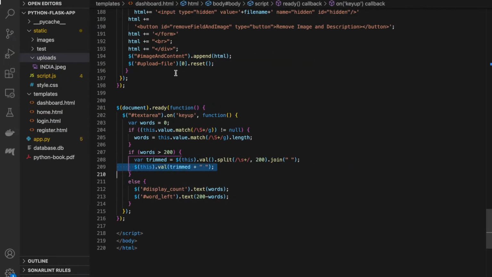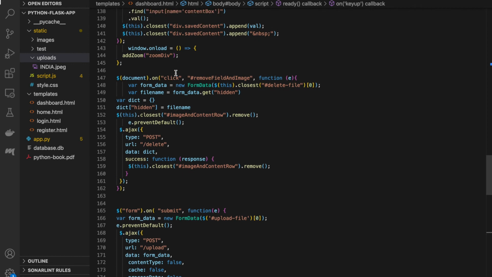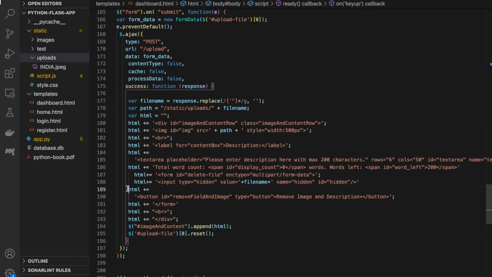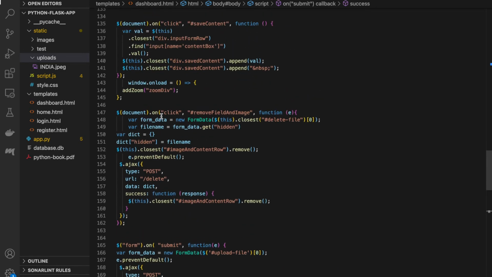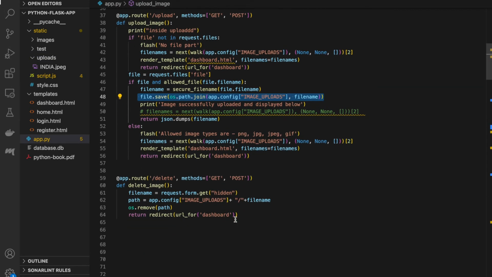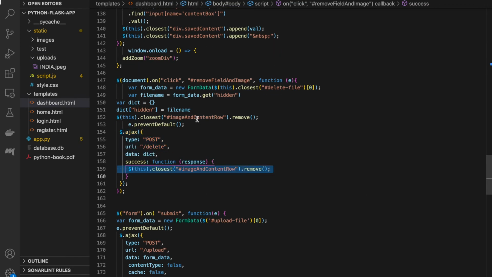Now we'll go for deleting the image along with the content. To provide the user with the feature of deleting the image and description, I provide a simple button. When the user clicks it, it submits a simple Ajax POST request to the backend, passing the file name as input. When the client hits the delete API, it grabs the file name from the request object and deletes the file under the static upload folder. Once the file is deleted from the server and a response is sent back, we also remove the whole div which holds the image and text area using simple JavaScript, and this is performed without refreshing the page.